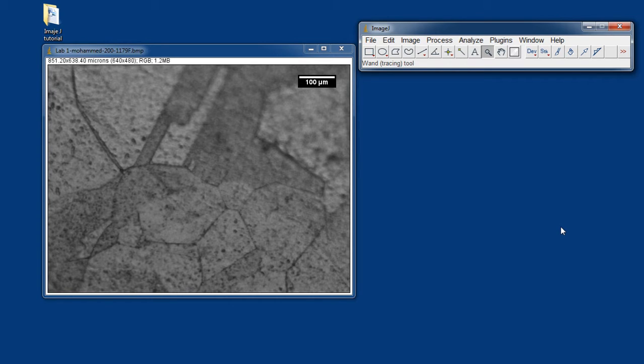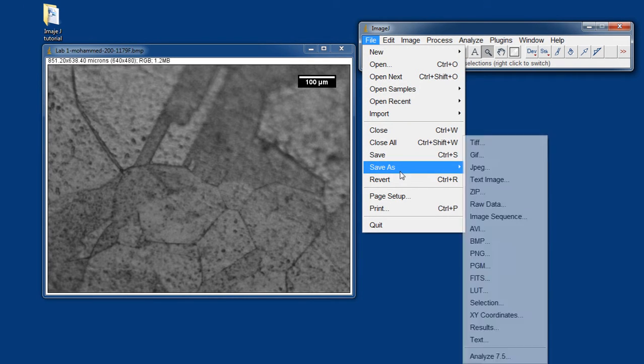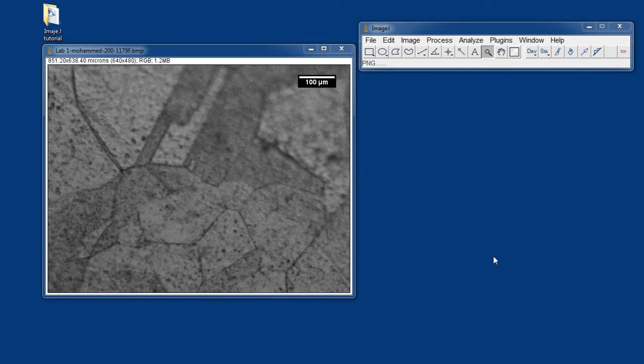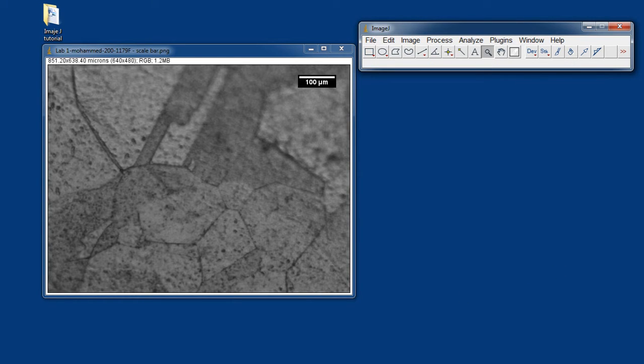That's it. The next step is you are going to export this or save it as. I usually save it as either JPEG or PNG. I'm a big fan of PNG format. It's a nice format. That is Mohammed's lab 1 PNG, and I'm going to write scale bar and save. Where did it go? It went to my desktop. It's here. Let's open that. And that's my scale bar.